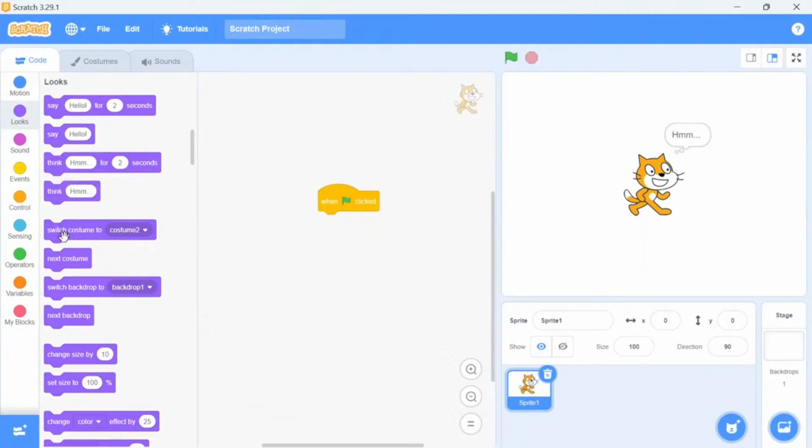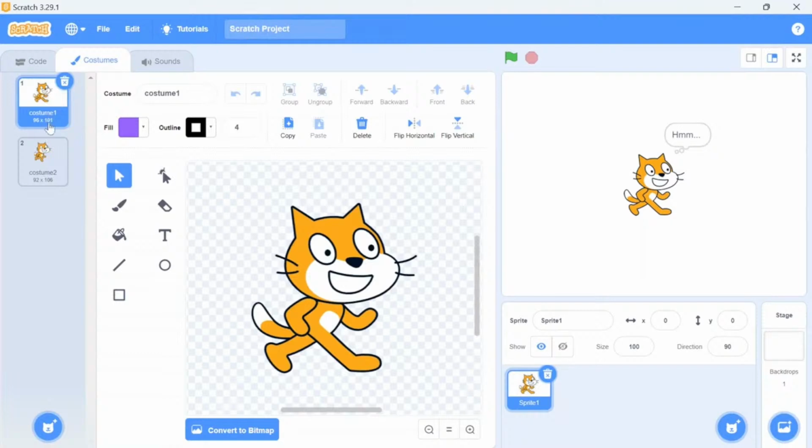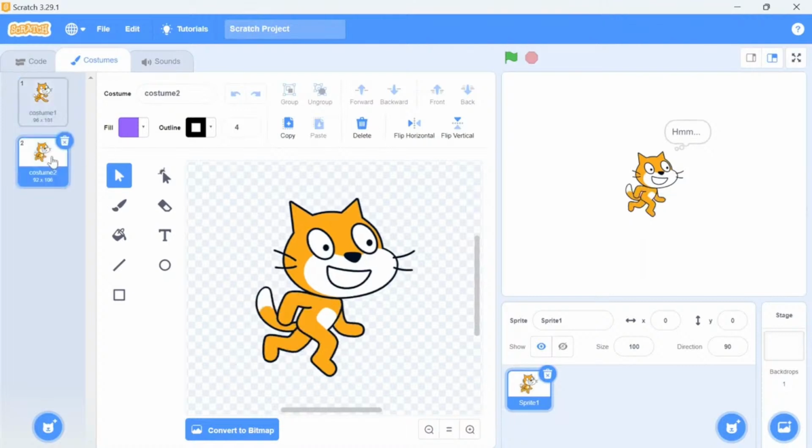Now the next one is switch costume to. Here, costume, how will you find out how many costumes your sprite has? You just click on this costume and you will see over here this sprite has 2 costumes, meaning 2 types of different positions. One you can see this one and another one see this one. So there are 2 costumes, costume 1 and costume 2. You are able to switch these 2 in the coding.